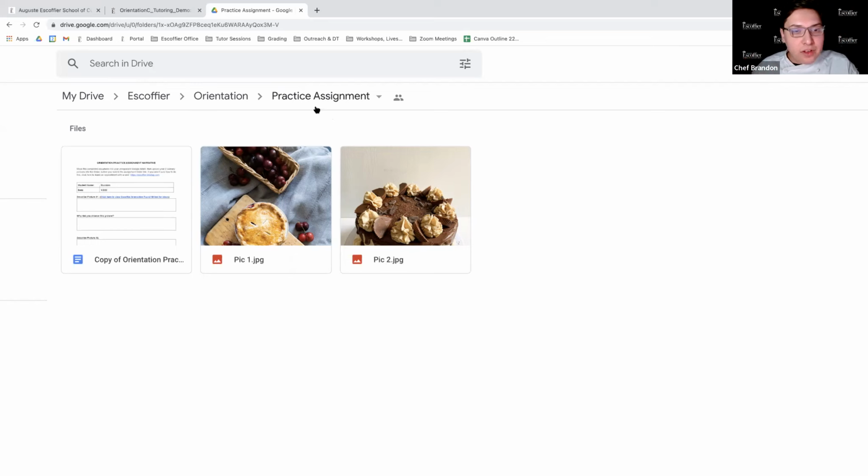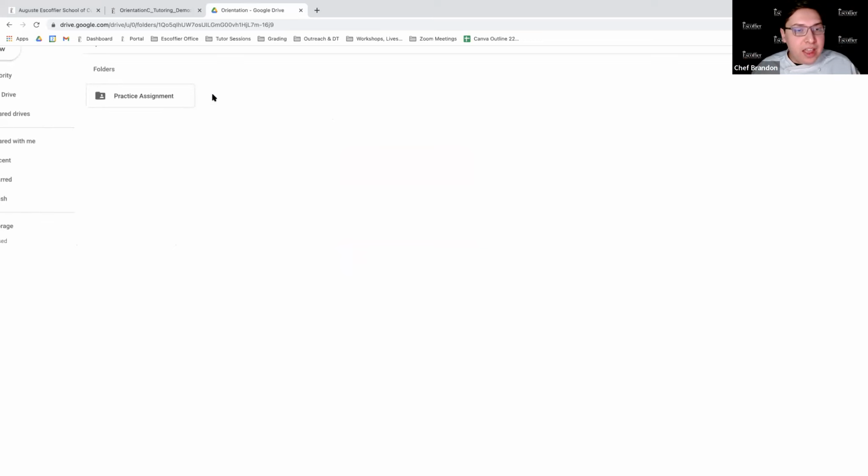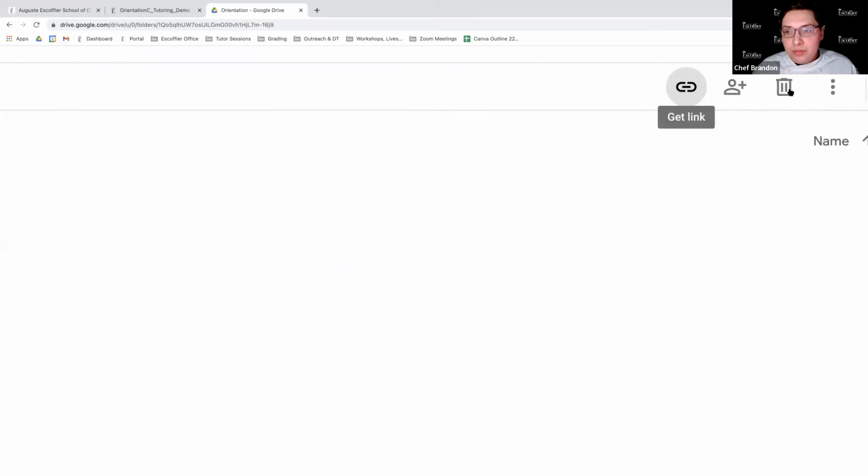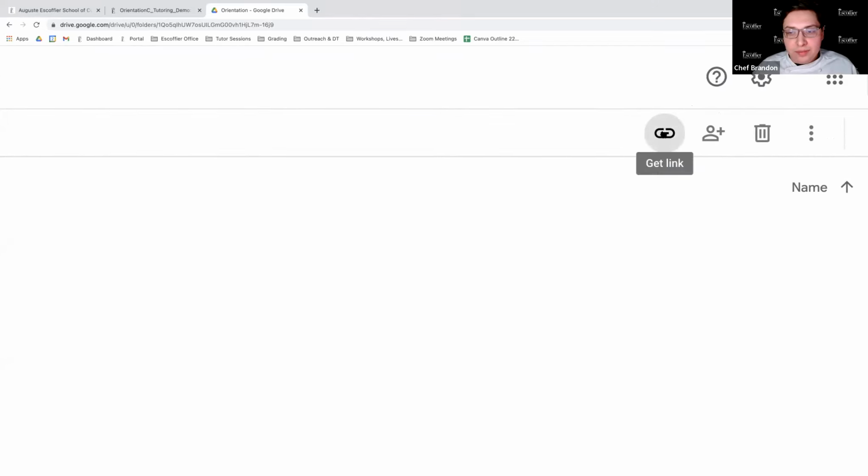So to send a folder, we want to back out of this folder. We're going to go right back into the orientation class folder. Okay. So this is what you want to see. You want to see the practice assignment folder sitting there closed. If you see the practice assignment there, you want to click on it to grab it. Okay. It'll highlight blue. And we're going to go to this top right corner, this get link button. Okay. It's the paperclip or chain icon.